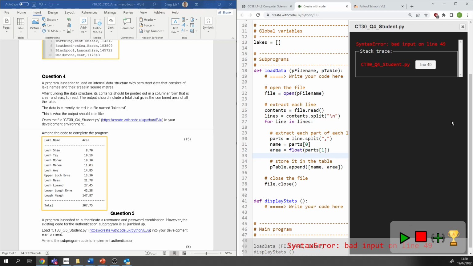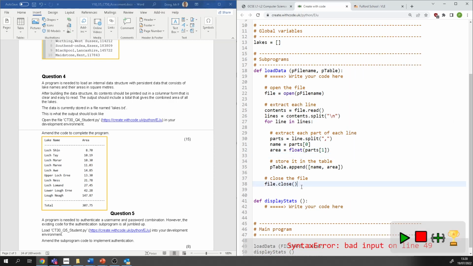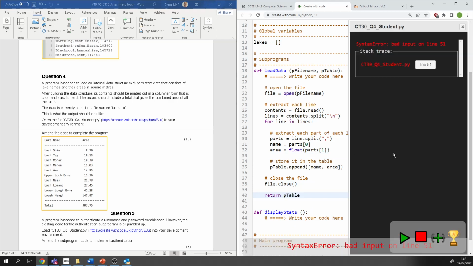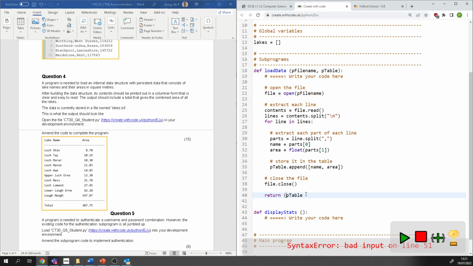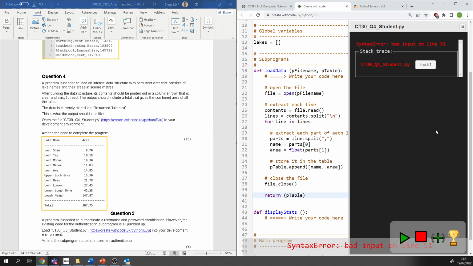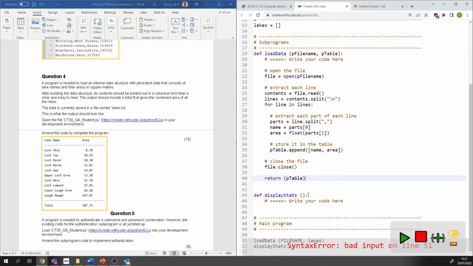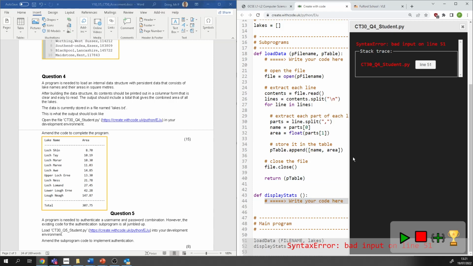The main thing that we haven't done yet is return a value. So we must return the table. Remember, Edexcel really likes us to put return values in brackets. I don't know why. I've asked them. They can't give me a good reason, but they just tend to do it. And our problem is that we haven't done this yet. So that's why we have the error message.